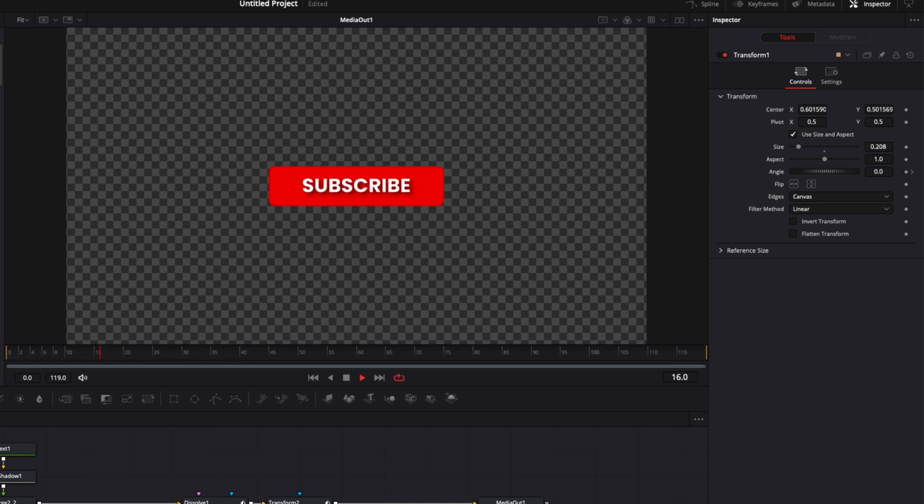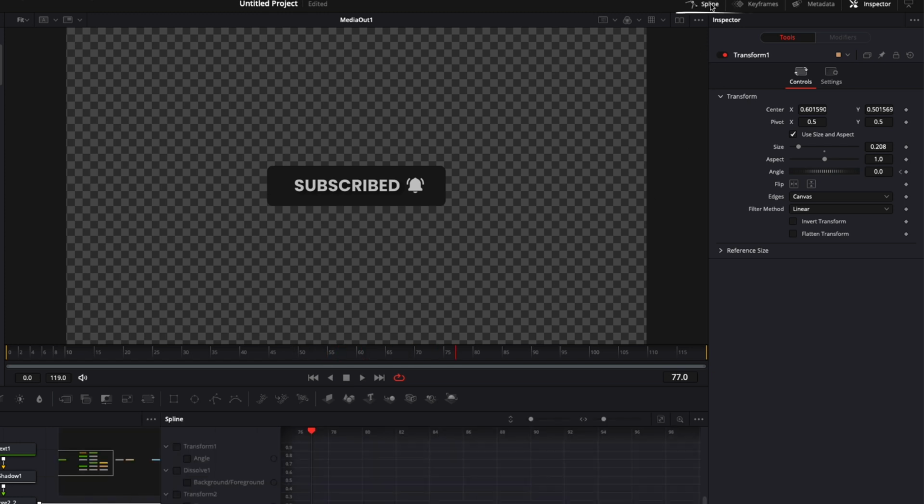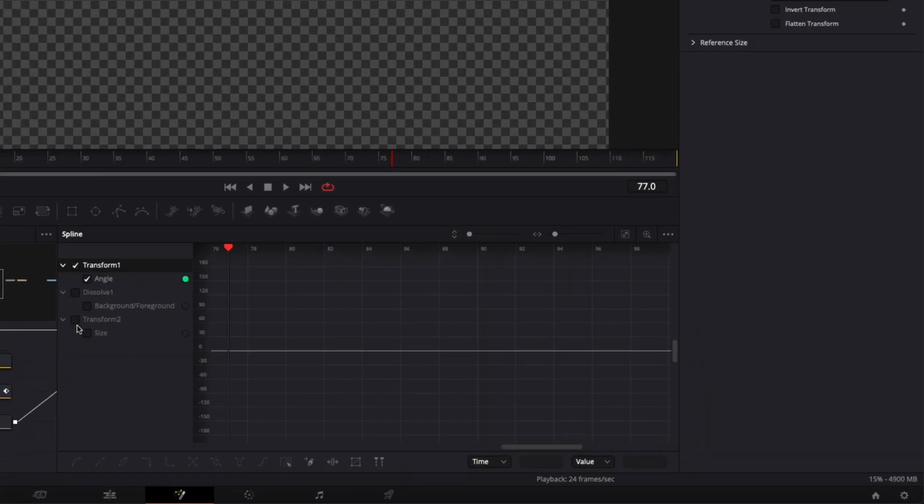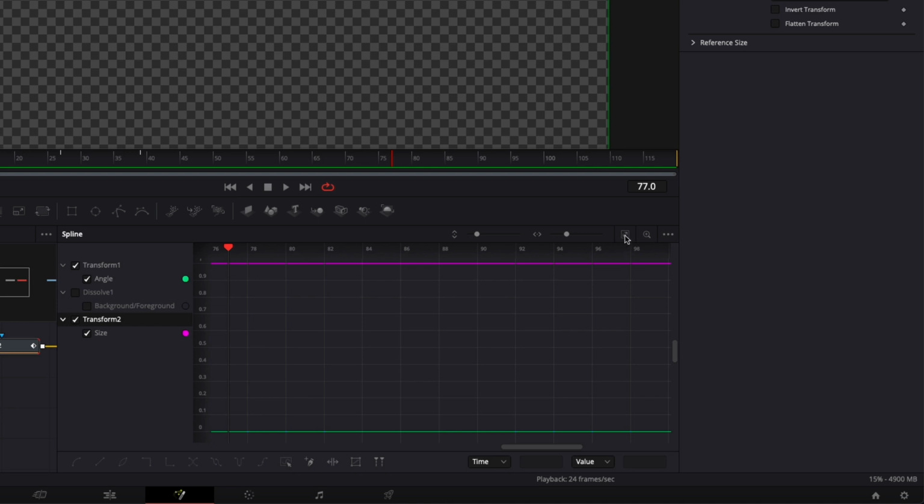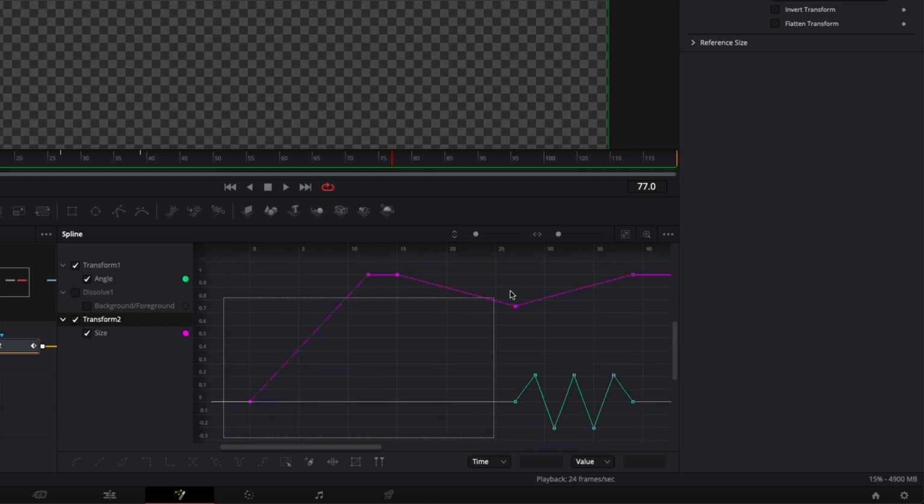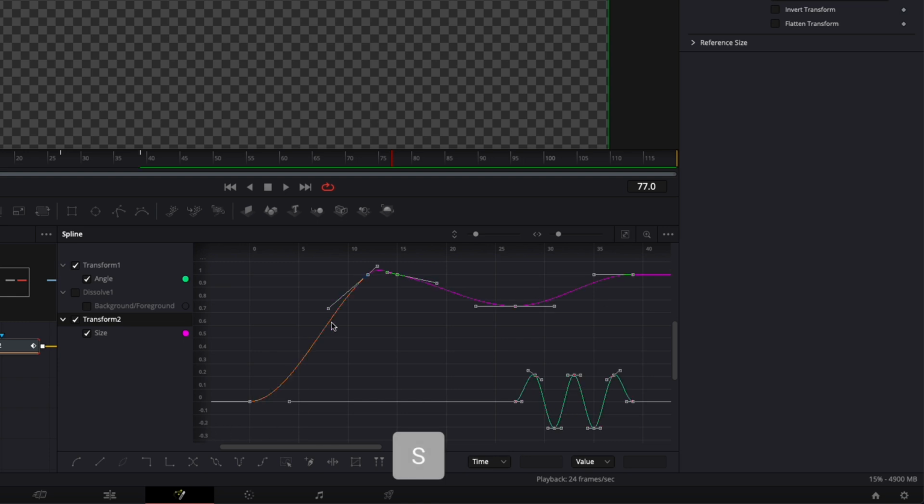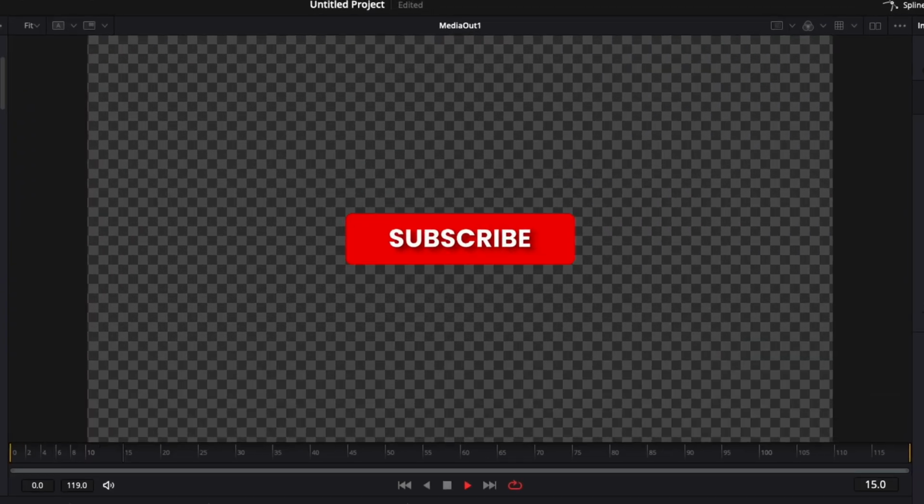Now if we play it, the animation is not that smooth because it's a linear curve, so we're gonna go over to the spline editor. Here I'm gonna select my 2 transforms, and then I'm just gonna click zoom to fit. And now we can just select all our points and hit the letter S on our keyboard to just smooth out those curves. And now if we play it, we get something that is way smoother. I hope this video was helpful.